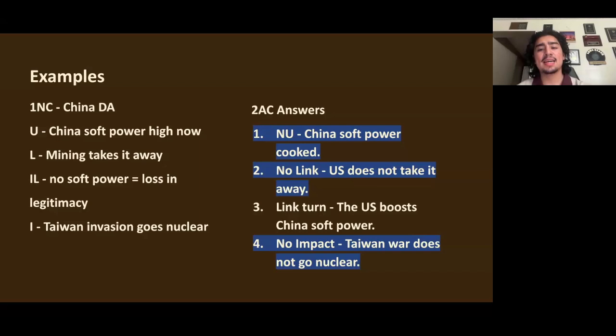If that's the case, then the disad happens inevitably, or there's no tie to the affirmative. Judge, we're going to concede no link. The US does not take it away. The AF does not link to the disad, therefore they can't get any offense on this page because they never had any connection in the first place.